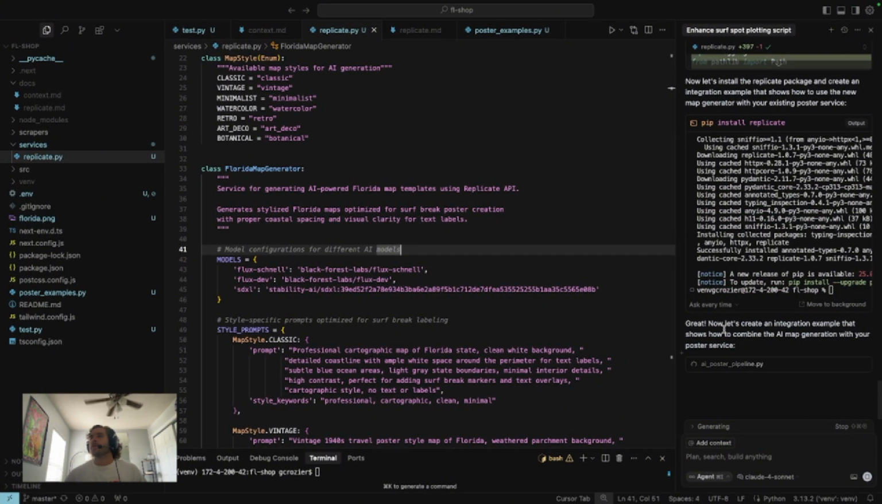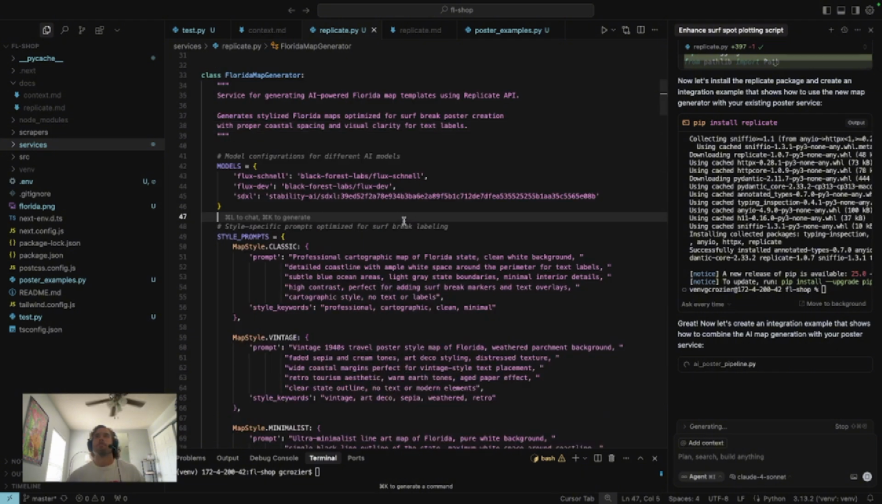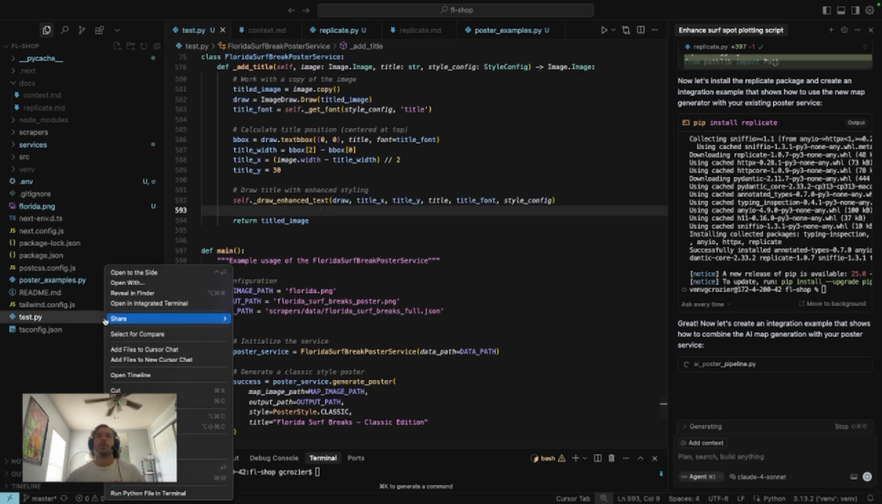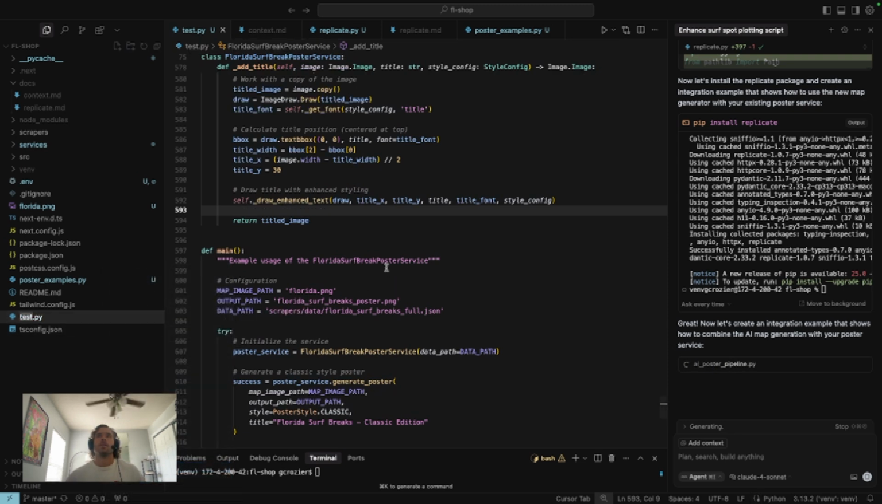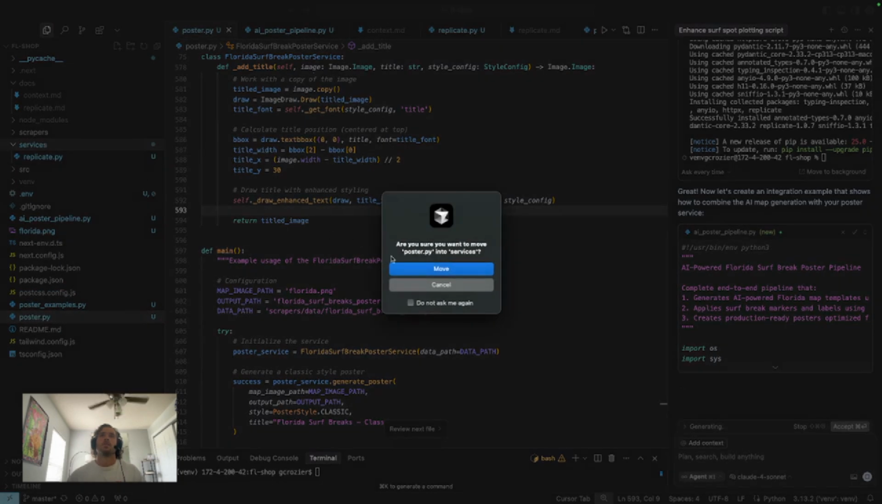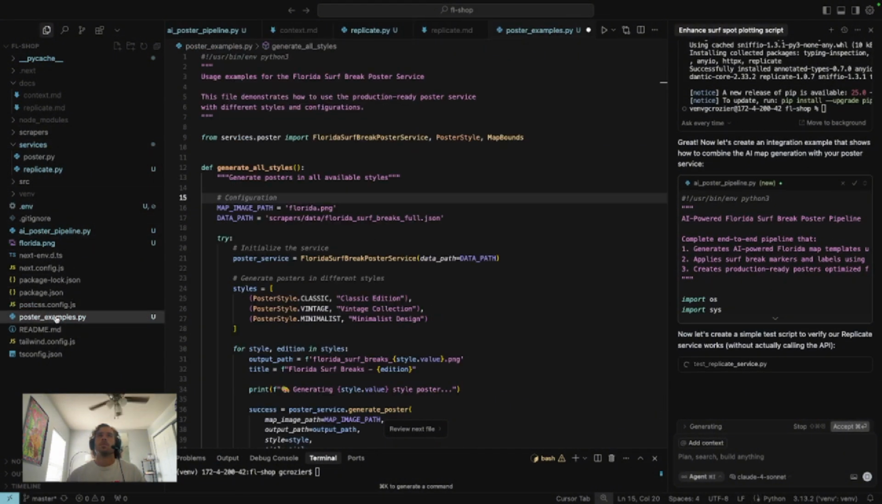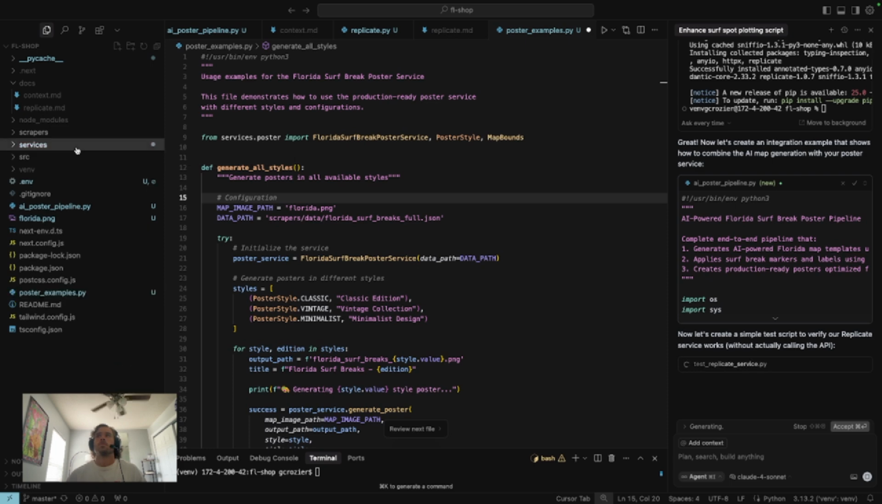Let's create an integration example that shows how to combine the AI map generation with your poster service. That's awesome. I mean, if these are able to work together, then that's great. So this is generator service. Should probably change this from test. Put that in services. AI poster pipeline.